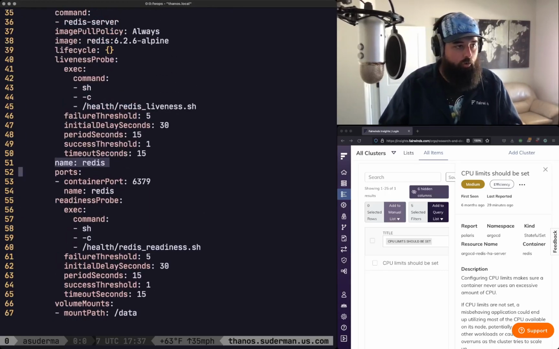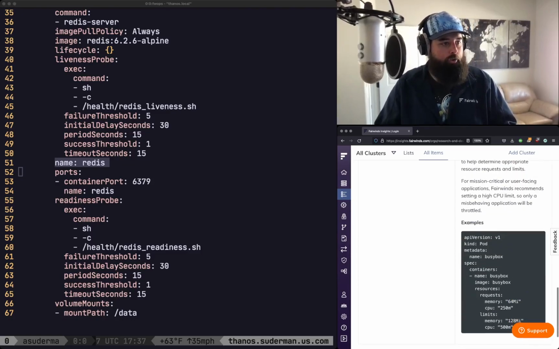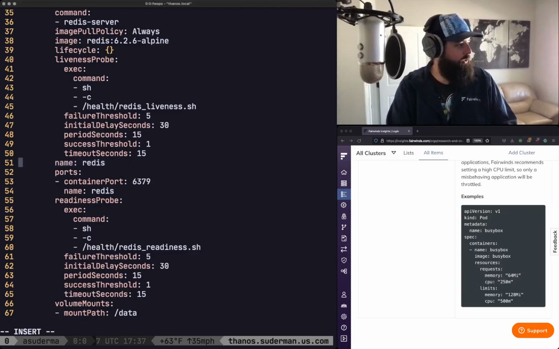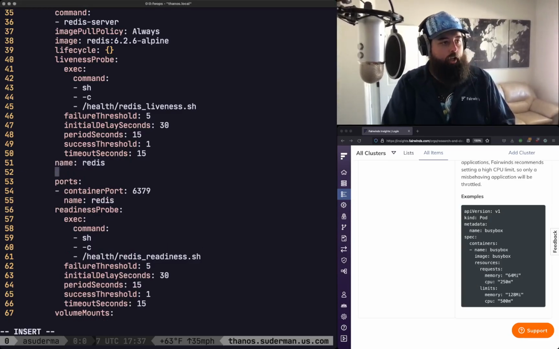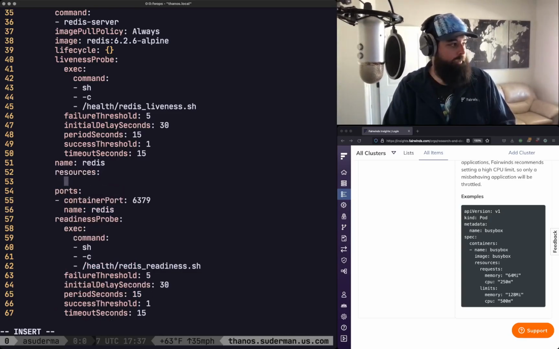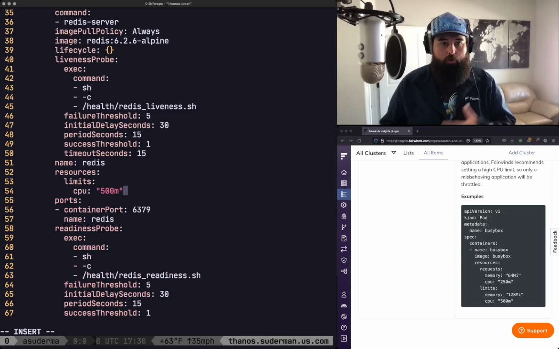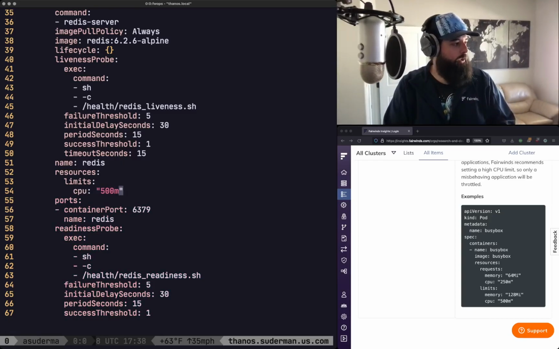So we can scroll down again in the action item description and we see that we have some recommended YAML here. I'm going to go to the name Redis and add a resources block, and I'm going to add a limits block, and underneath that I'm going to say cpu and give it a value. We can start with 500 millicores, we can start with 100 millicores, but the next thing I'm going to do is actually take a look at how much CPU this particular workload is already using.